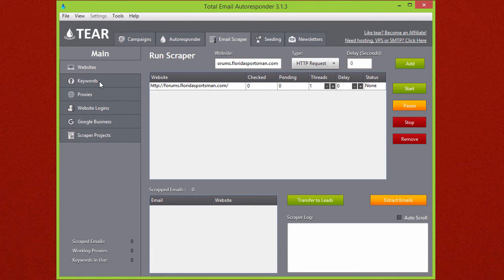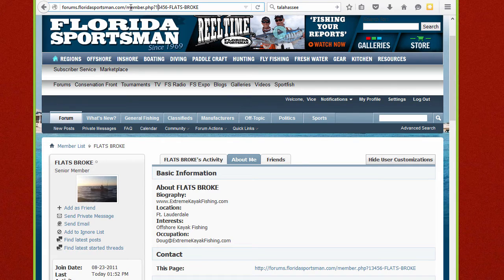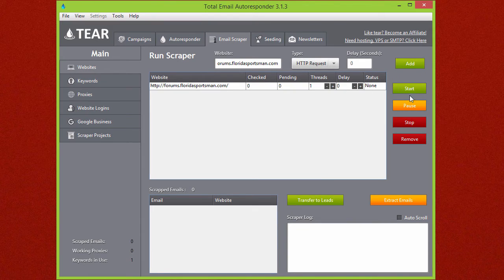And this is where the keywords tab comes into play. So go ahead and click on keywords. The keyword we're going to be looking for is member. If you go back and look at the URL, you'll notice up here that it says member right here. What this tells Tier to do is to search all the URLs with this keyword inside the URL. So we'll go ahead and add that. So now if I was to run this process, it would scrape all URLs with the member keyword in it, and it'll find all those emails for those accounts on that forum.